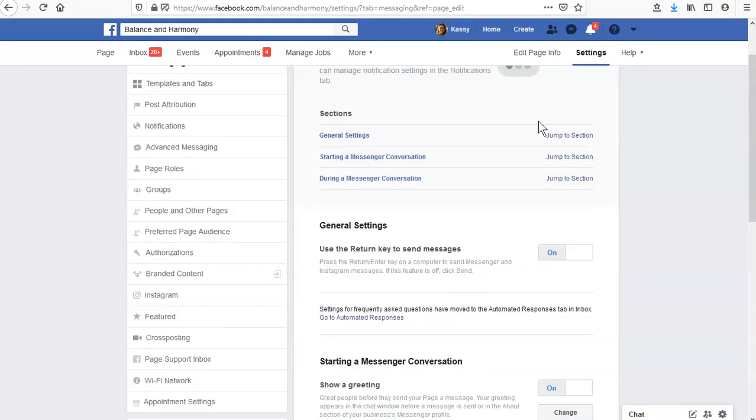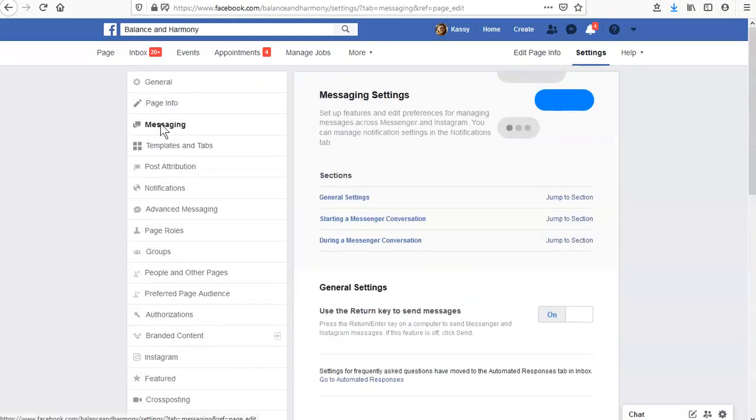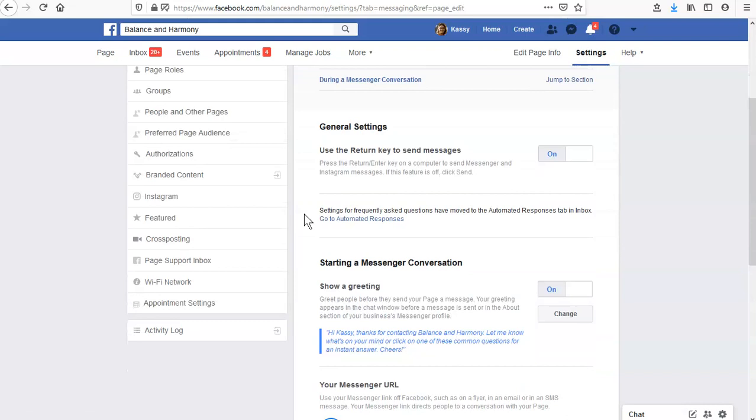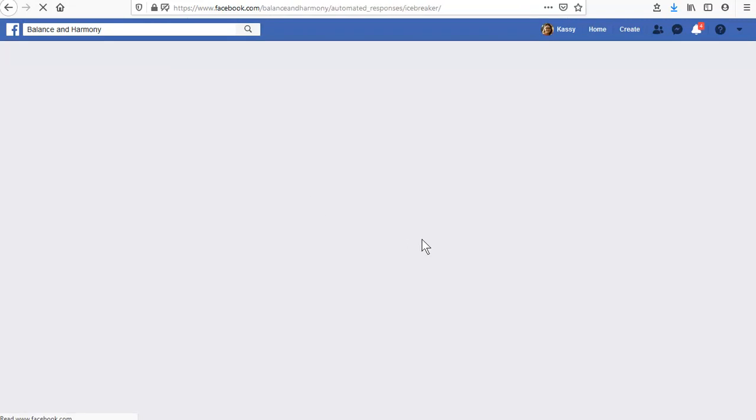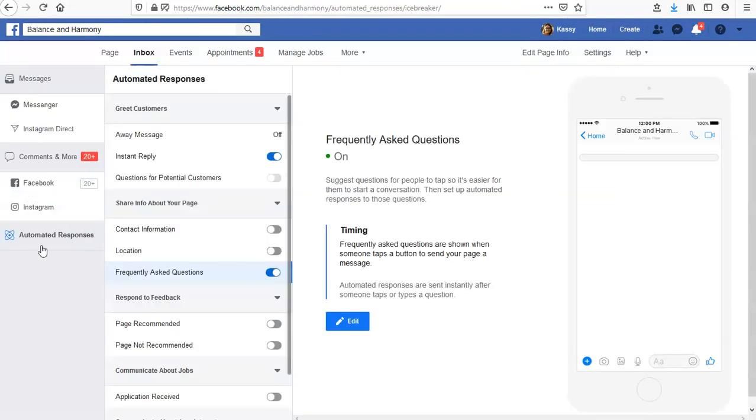And so now that I'm back into, remember, settings, messaging, and then you can click on here to go to automated responses. There's also a way to get to it from your inbox, but this seems to make the most sense in my head to go through messaging because there's some other features there. But if you are in your inbox, you can see down here, there's the automated responses.